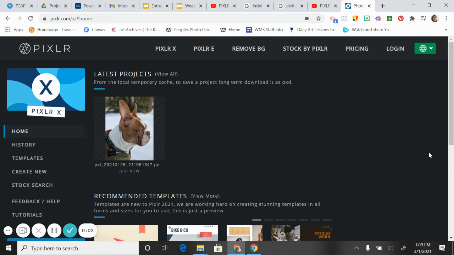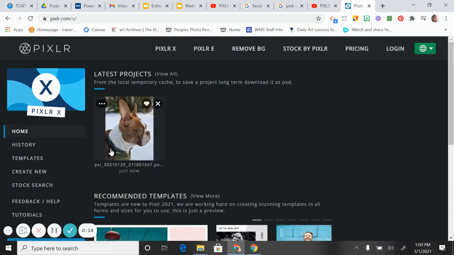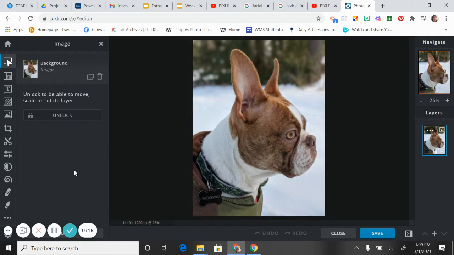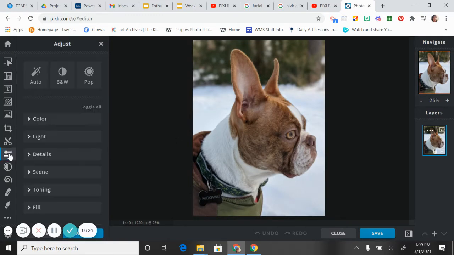For this PIXLR exercise, we are going to take a color photo, change it into black and white, and try a high contrast and low contrast filter. So when you are in PIXLR X, which is the simple version, you're going to choose your image to upload. And it's very simple. We're going to go to Adjust and Filter.